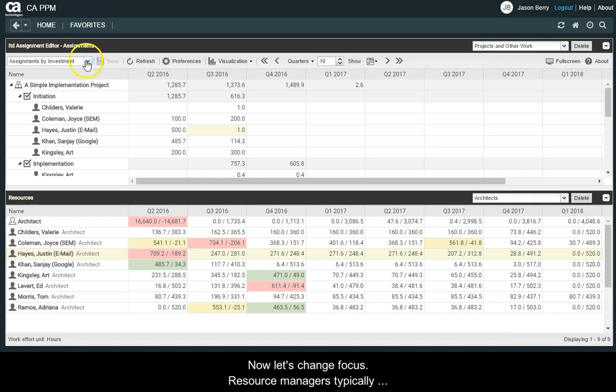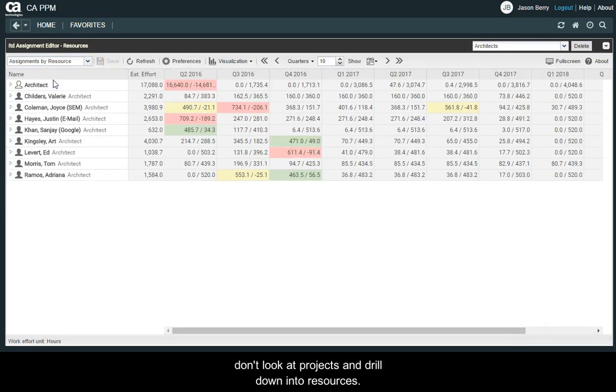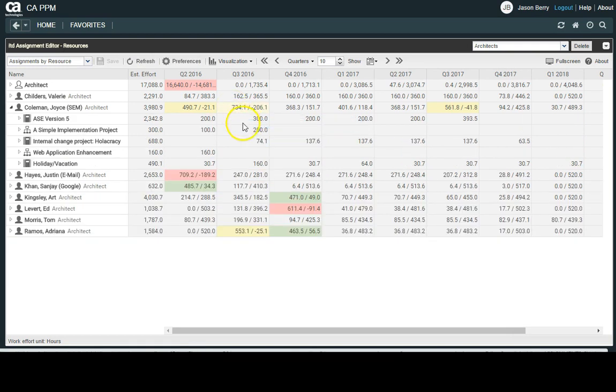Now let's change focus. Resource managers typically don't look at projects and drill down into resources. They look at efforts by resource. This is why ITD Advanced Resource Planning has two different perspectives, the latter being the assignments by resource, which outlines all efforts by resource.